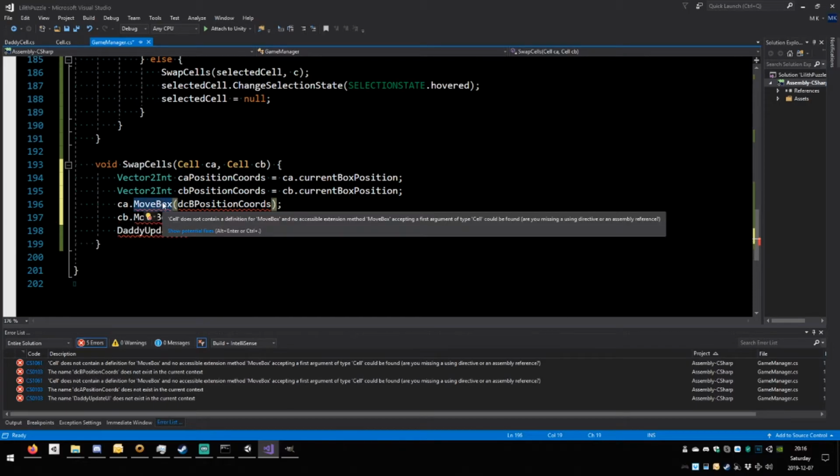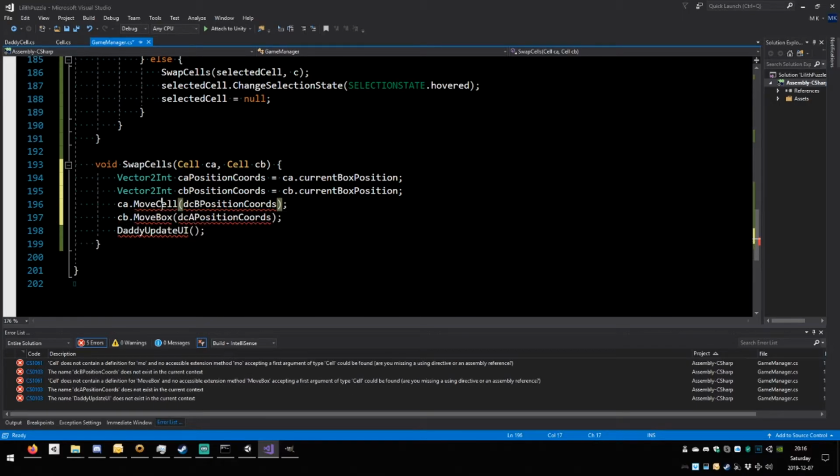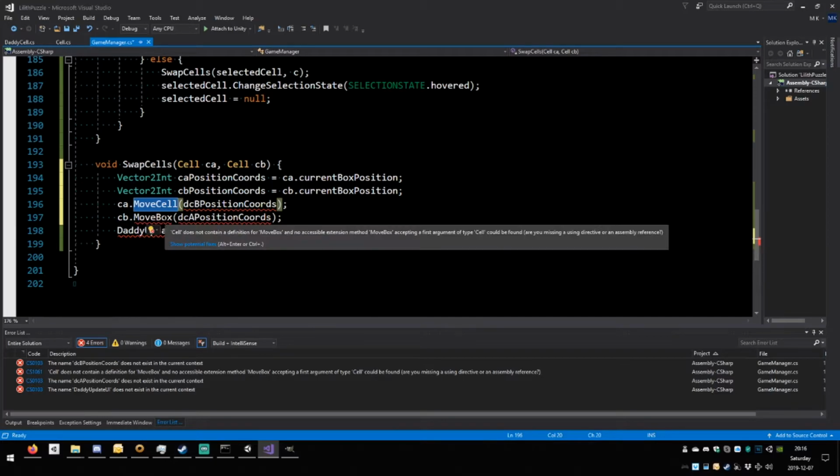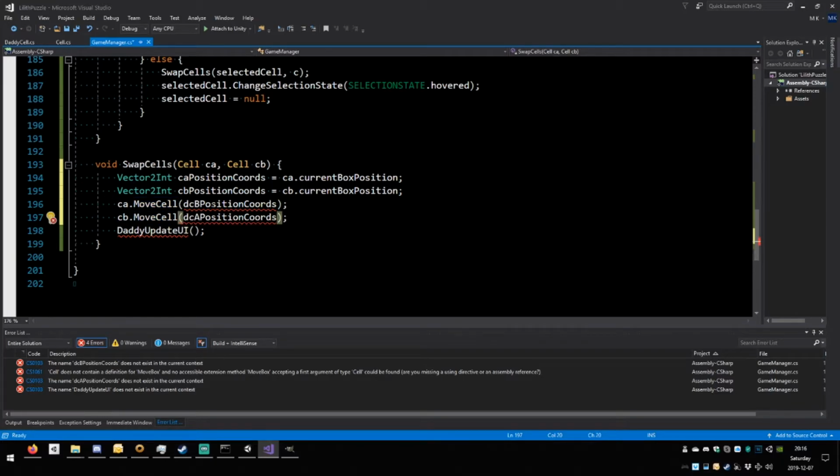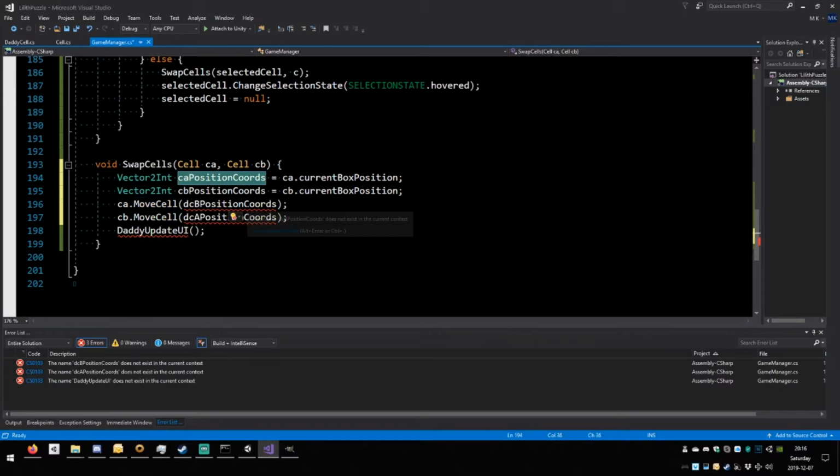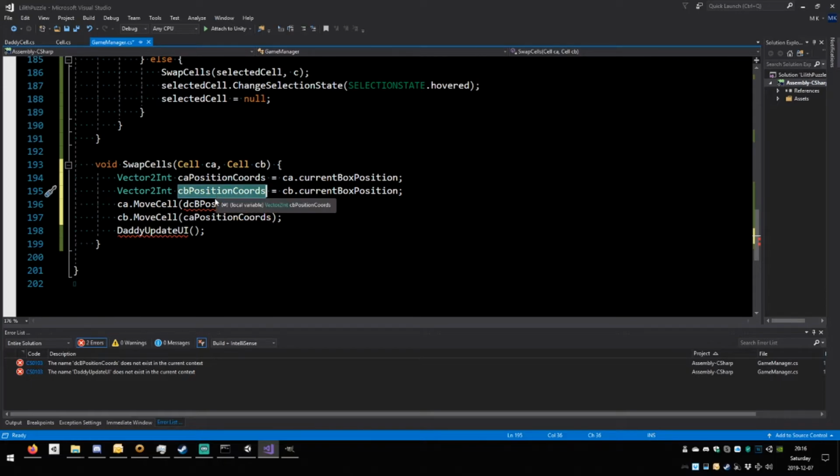Now I guess we didn't call it move cell, so copy this, paste it here, and now copy this position. So you want the B to go into position A, so paste it here, and you want A to go into position B, so copy this and paste it here. And now let's call update UI. Save.